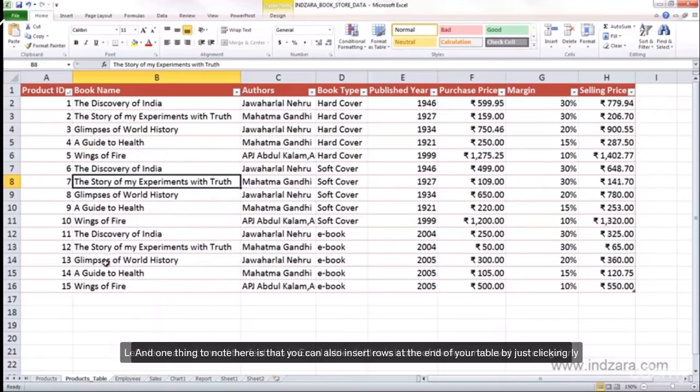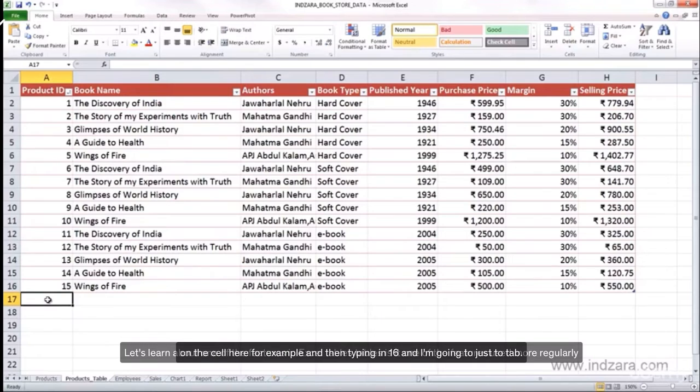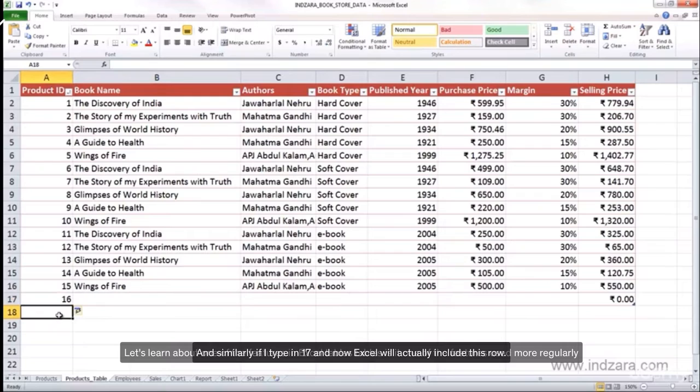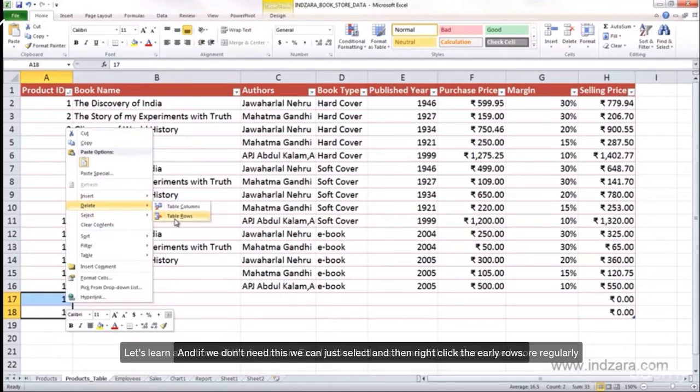One thing to note here is that you can also insert rows at the end of your table by clicking on this cell here, for example, typing in 16, and pressing tab. Now what you notice is that instantly this entire row is included in this table. So our table has expanded and a new row has been added. We didn't have to do anything. All you have to do is type at the end here. Similarly, if I type in 17, Excel will include this row. And if we don't need this, we can just select it, right click, and delete rows.